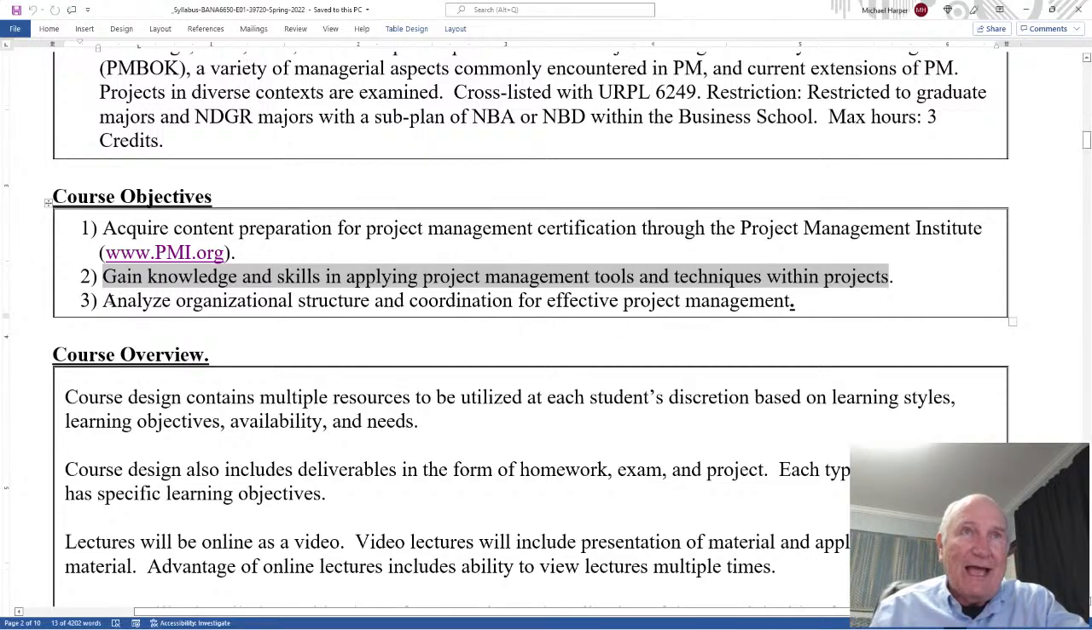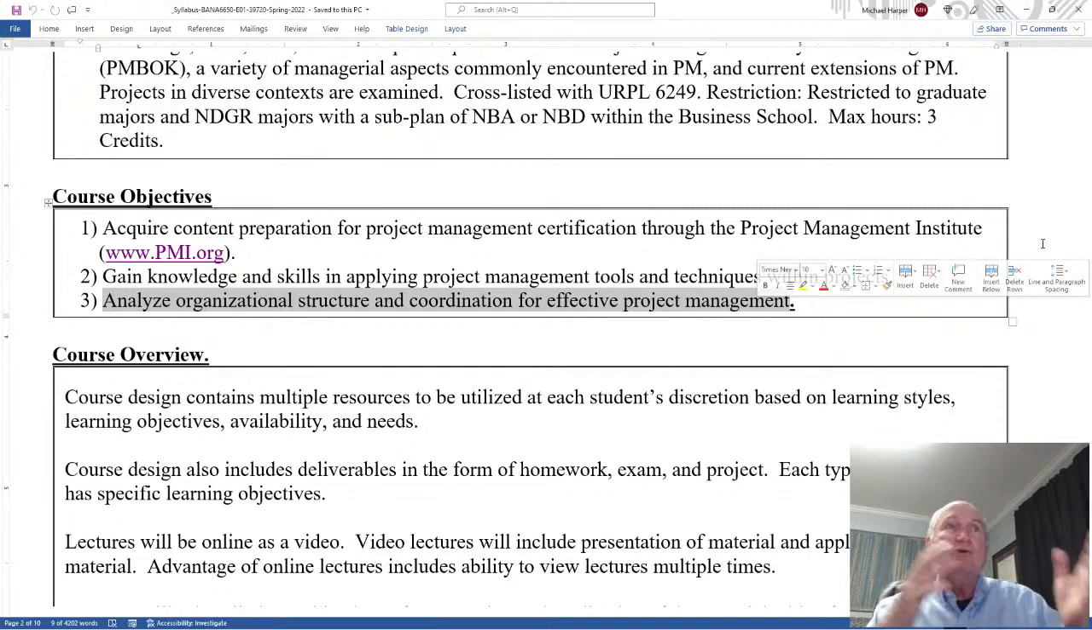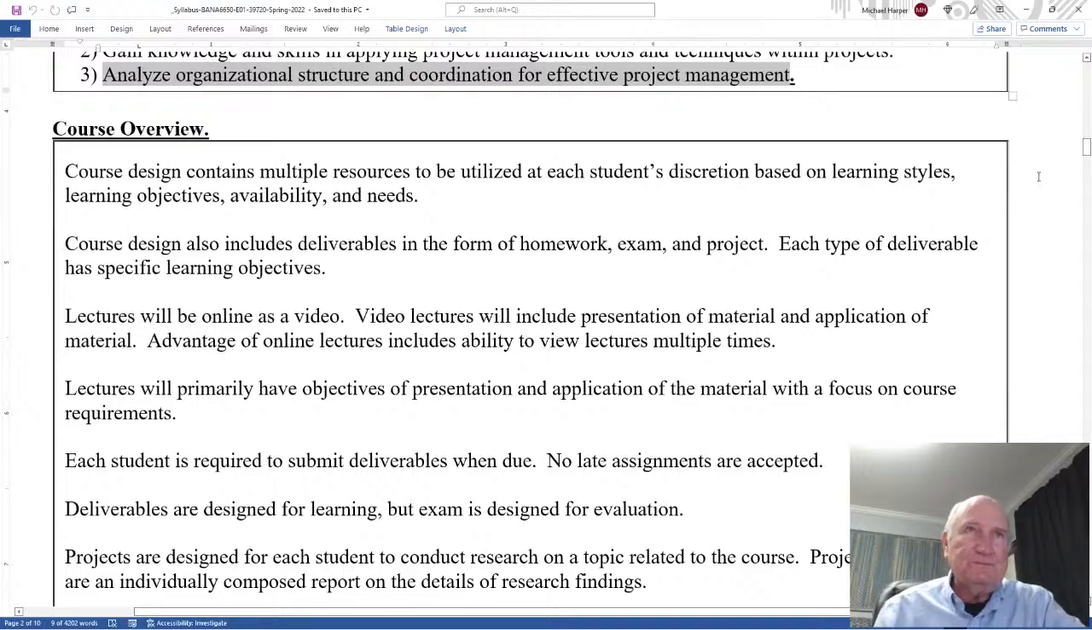3 is analyze organizational structure and coordination for effective project management. Now remember, projects and project managers usually reside within some organizational structure. I talk about that structure and how you work within that structure. Part of it is PMI, most of it is Wysocki, the second half of the course. I say, okay, well, you're doing this project, but to be effective in the project, you have to really understand the organization you're in. Okay, course overview.